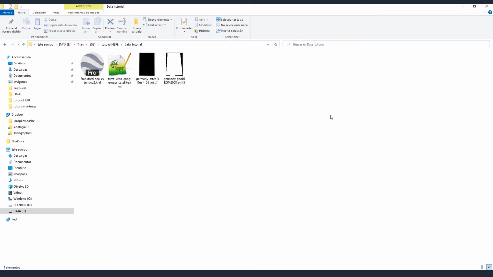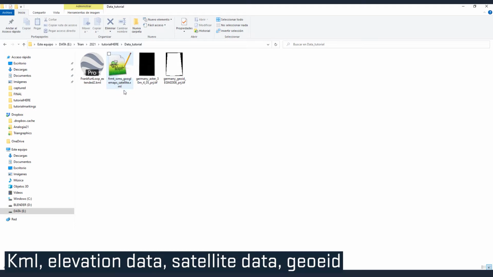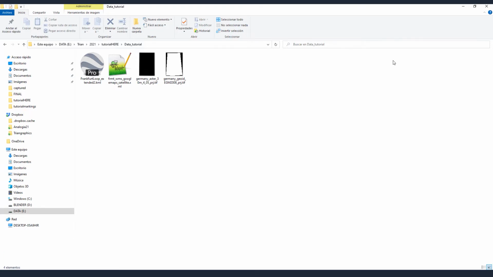You will also need some data to plug into the project. A KML file that contains the area and position of our terrain, another file containing the elevation data, and if you want, you can plug in also satellite data. We are going to use that XML file from Google Maps containing the satellite data just for learning purposes as an example for this tutorial.